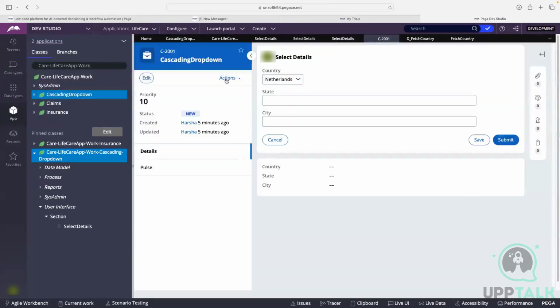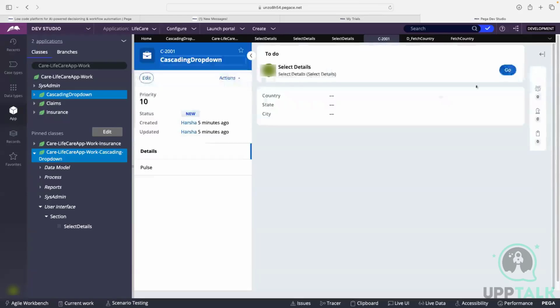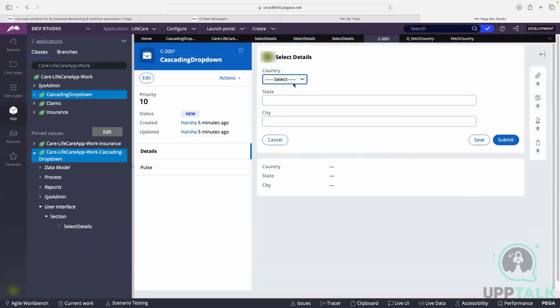I'll come here. I'll save. Refresh. Go. So this is better now that by default we are showing select. And once you can click drop down, then we can select the value. So our country configuration is done. Now we have to talk about the state.